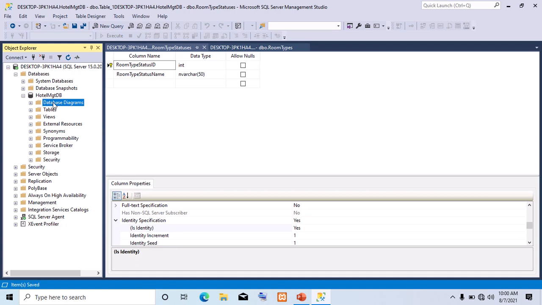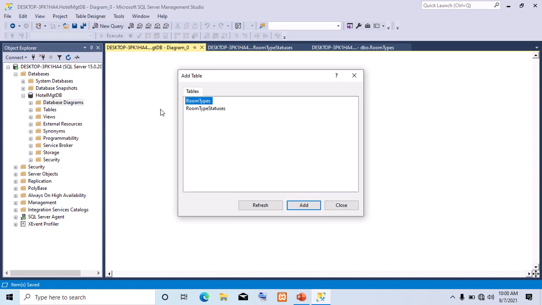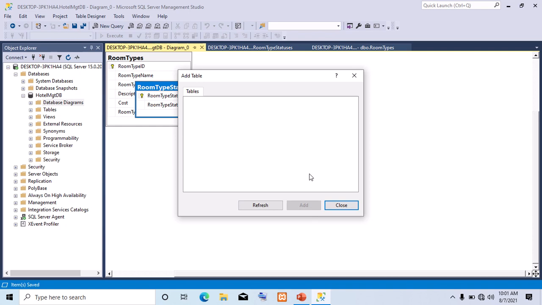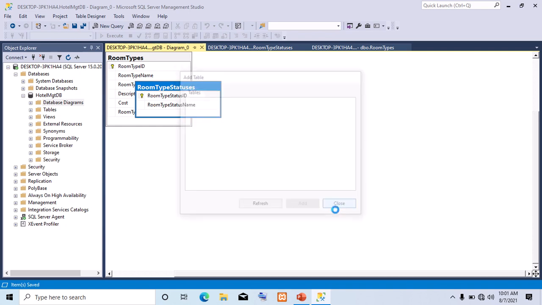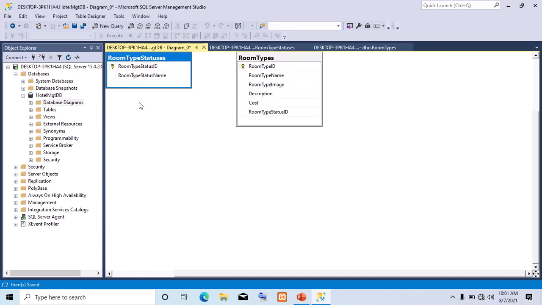Then after that, go again, say new database diagram. Now, how many tables do you have in your database right now? They are the only ones showing. So hold down your shift key, select the second one, table, and click add. And the two tables are inside the diagram. Click close. Now we want to join them.